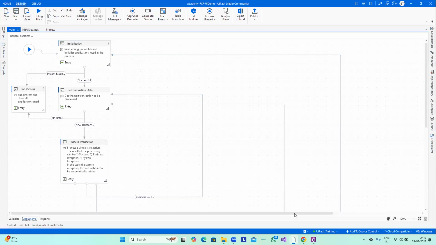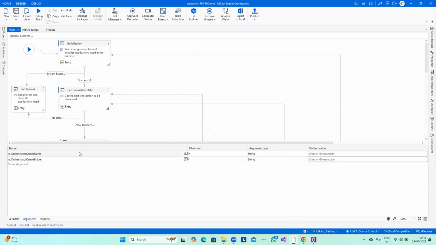If you can see that we are at the project level in the Main.xaml file, and Main.xaml has two arguments which are going to be provided at runtime whenever we run a process from the Orchestrator. We can configure these arguments, okay, and those arguments can be utilized in the code for further processing. So currently you can see that we have two arguments specified by default in REFramework.